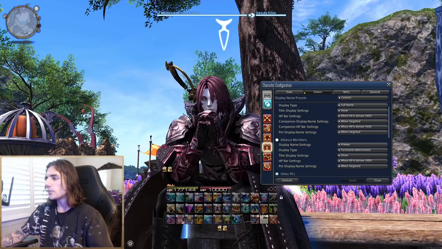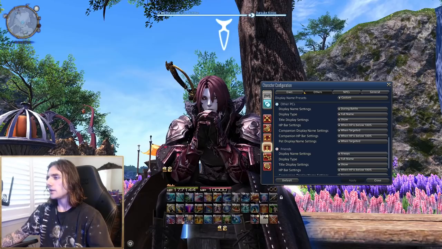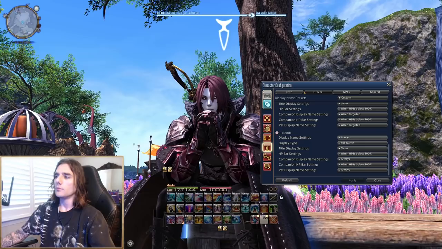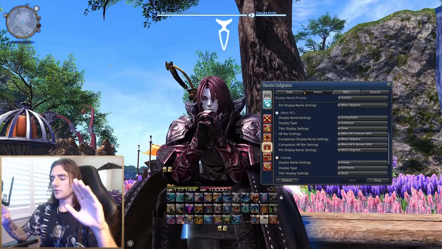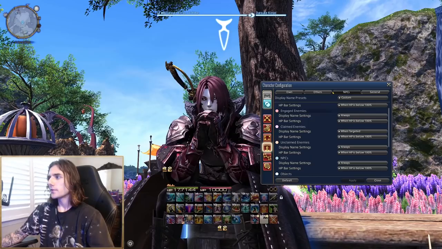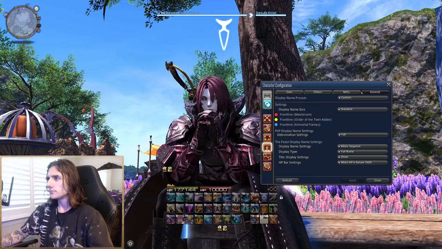You can tweak a lot of these settings if you really want to. You can kind of see what I have going on here, but the long and short of it is my friends are the only names that I want displayed all the time, and I don't want to see the random other motherfuckers who are just strolling through Limsa and just have Limsa be a swarm of white text of people I don't care about. So for NPCs, I think I pretty much just left it on default, general. Yeah, I think that's all default there too.